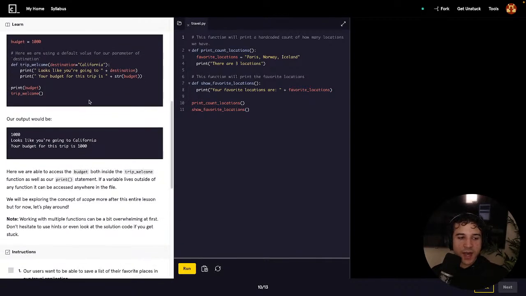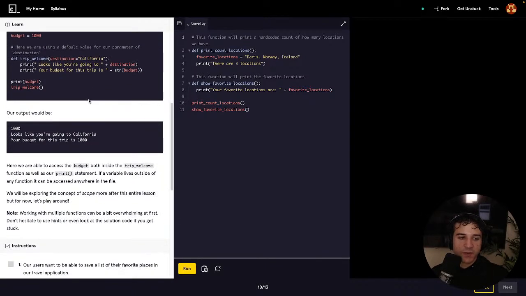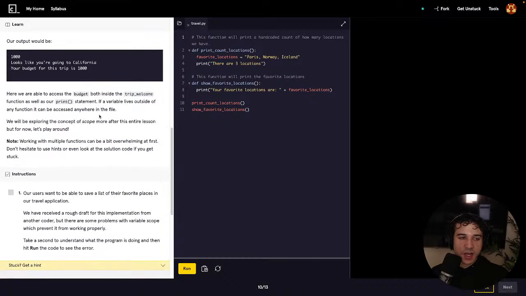Here we are able to access the budget both inside the trip welcome function as well as our print statement. If a variable lives outside of any function, it can be accessed anywhere in the file. We will be exploring the concept of scope more after this lesson, but for now, let's play around. Note, working with multiple functions can be a bit overwhelming at first. Don't hesitate to use hints or even look at the solution code if you get stuck.